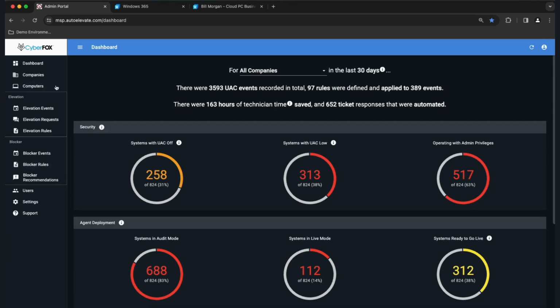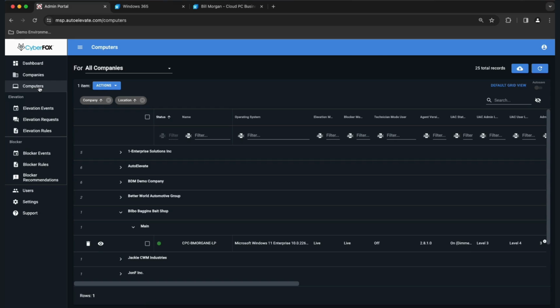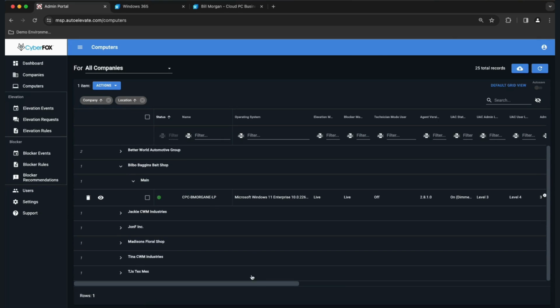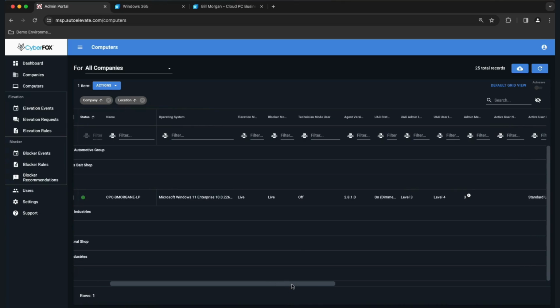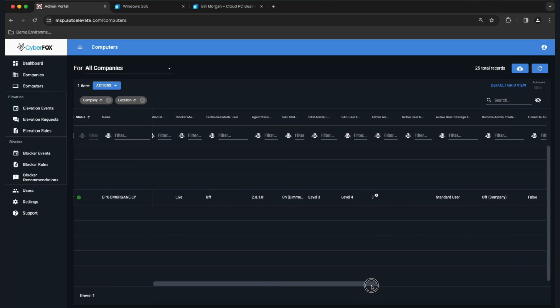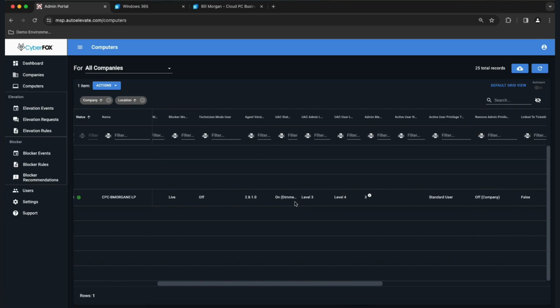So let's get started. We're going to start with the basics. We're going to take a look at a particular computer. This is an agent-based technology, so the agent's going to be installed on the endpoint so we can control elevation locally and do a little bit of blocking locally as well. A couple key things that we want to report on would be things like where UAC is. Now, this is a UAC intercept, so we want to make sure that UAC is turned up exactly where it needs to be.